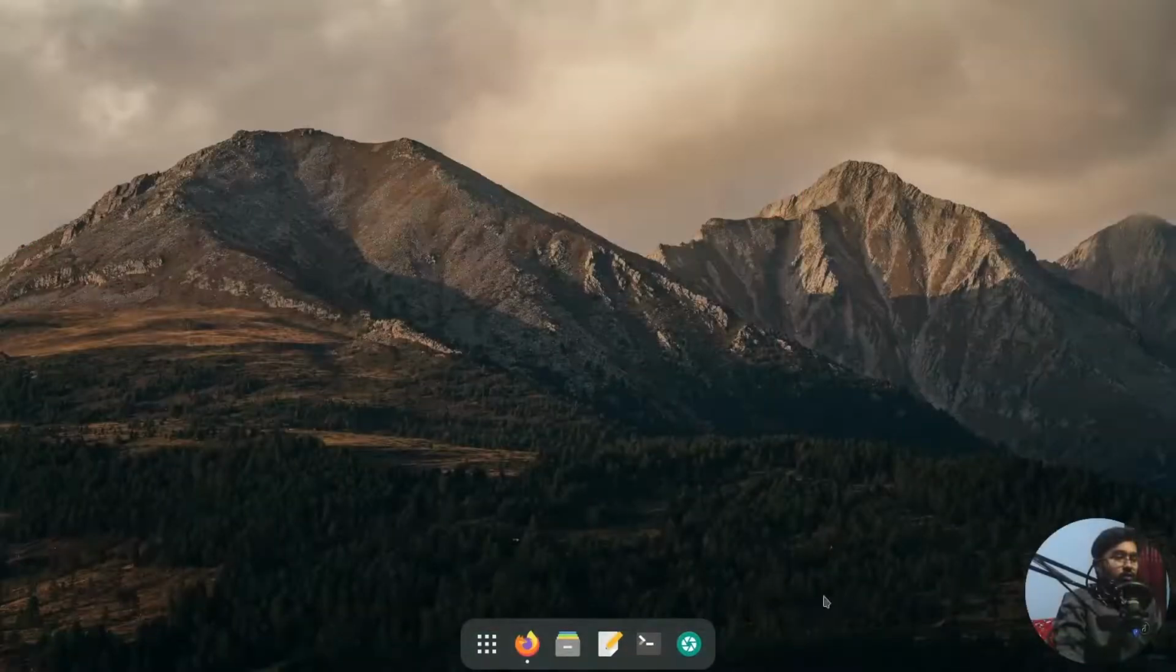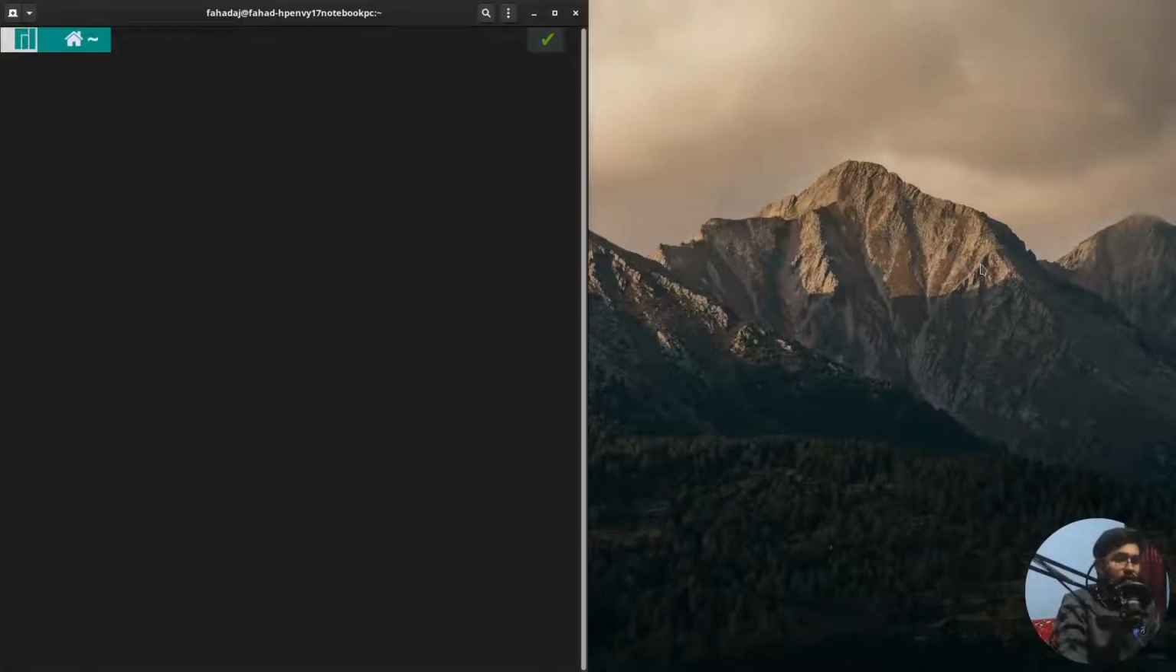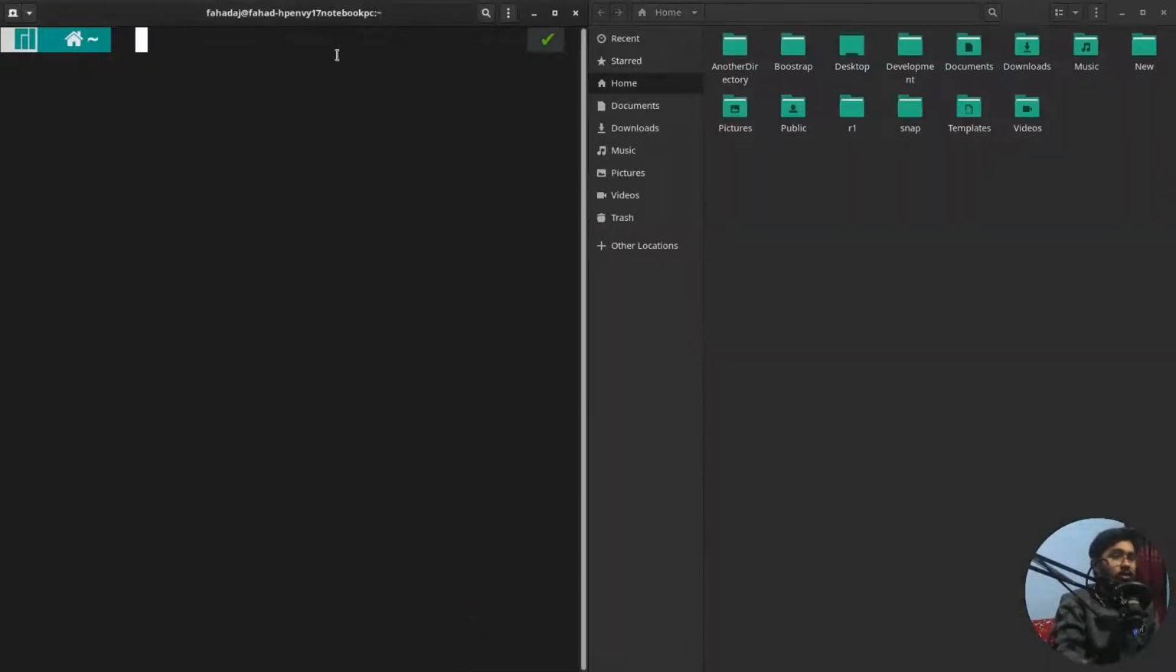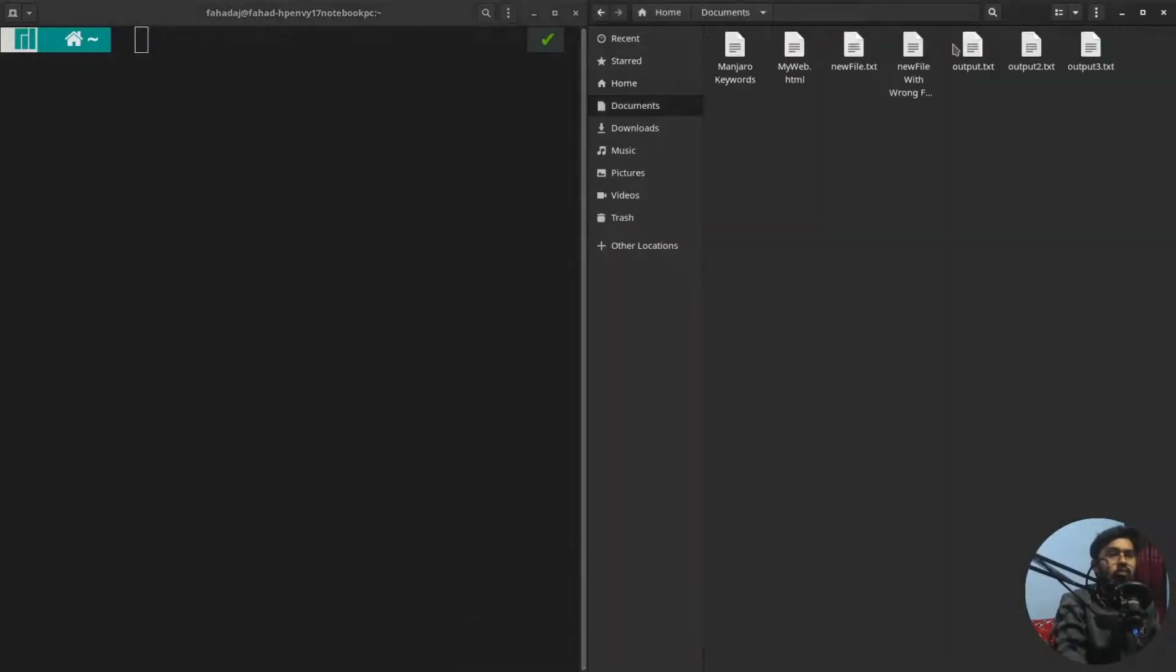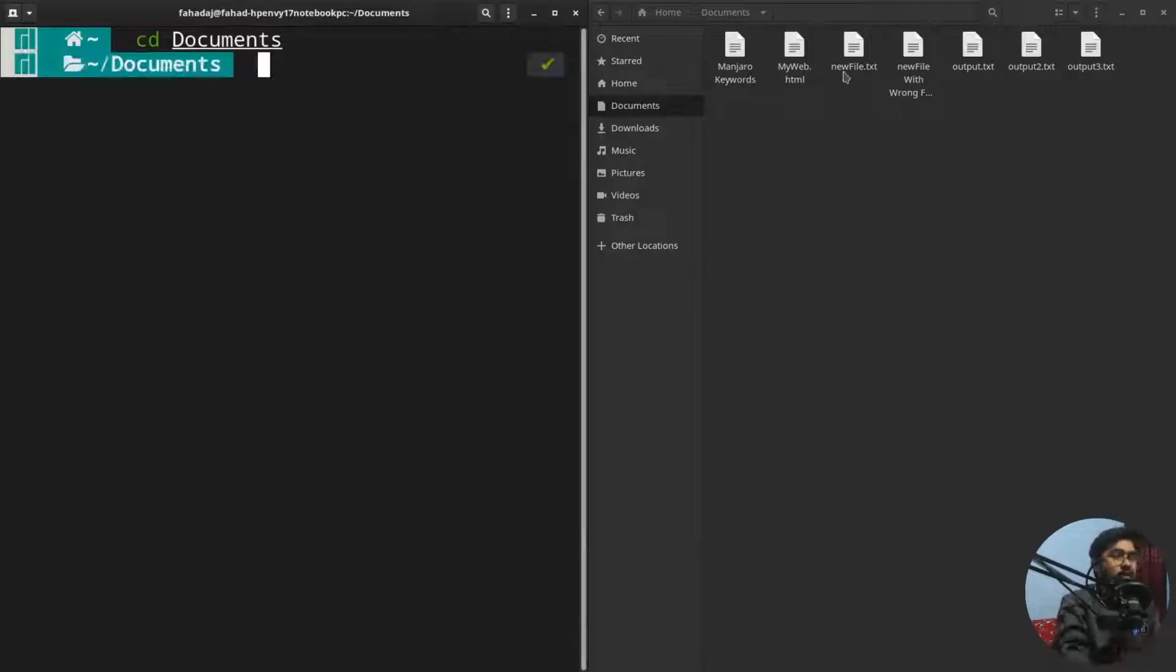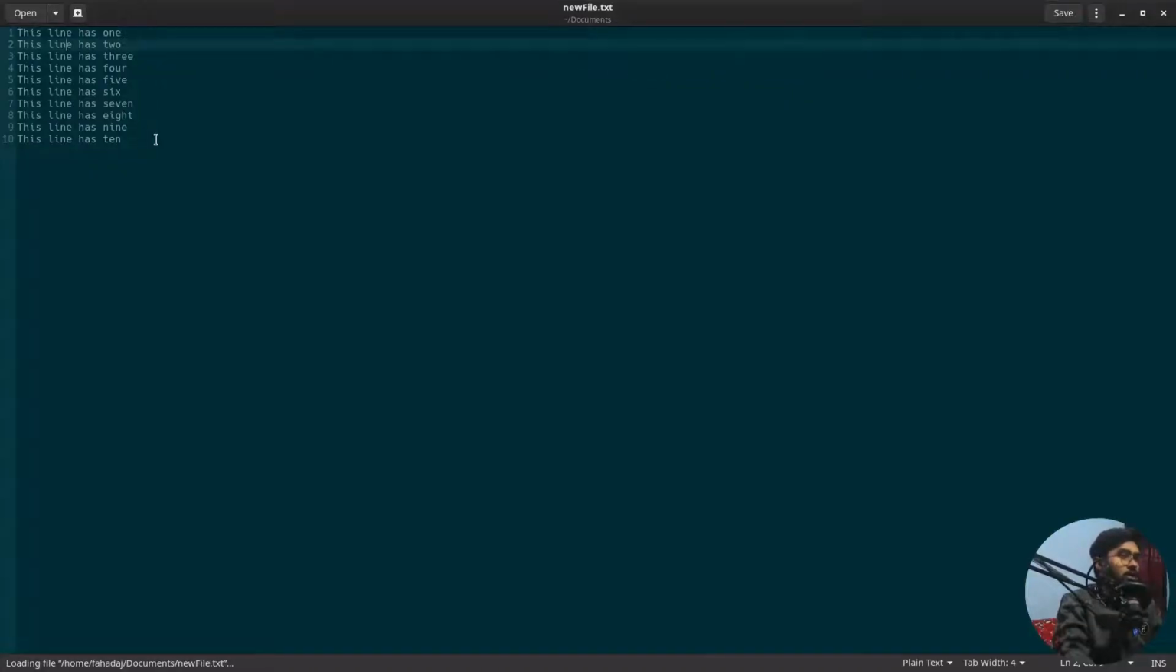Alright, so first of all I have to open up the terminal and now I have to open up the files. I just want to go to the documents folder because we have some text files there. I'm going to go to the documents. Now I'm going to see the content of the new file because it has some content inside of it. You can see that it has 10 lines of content.